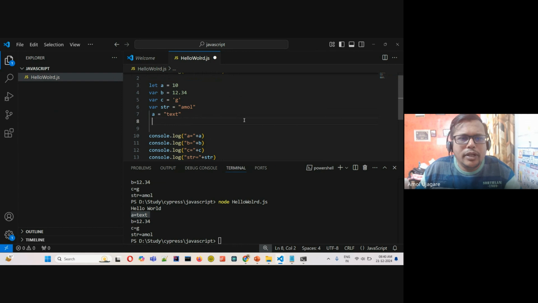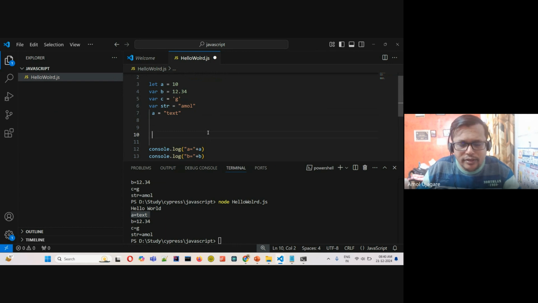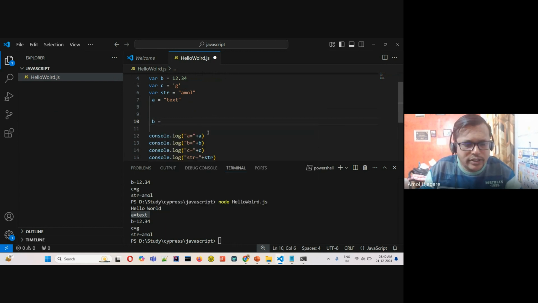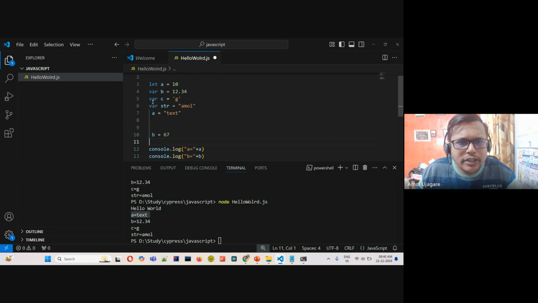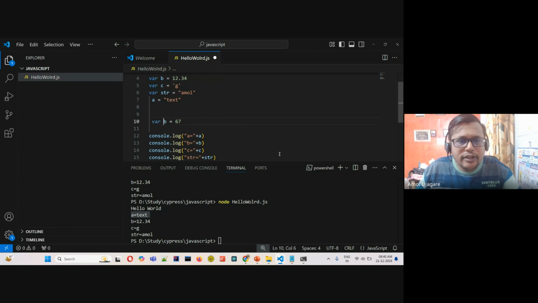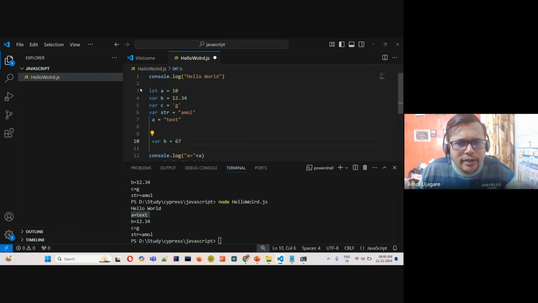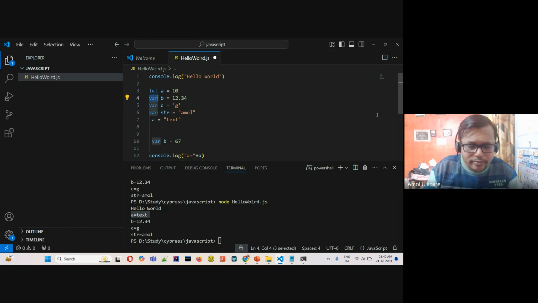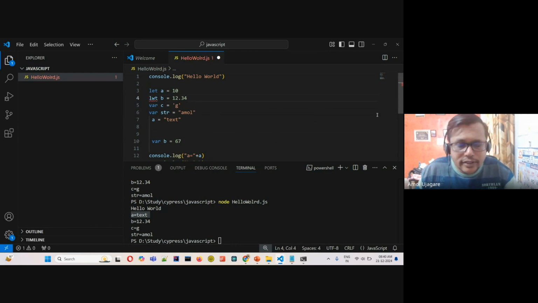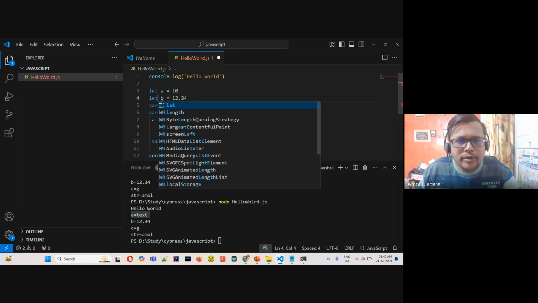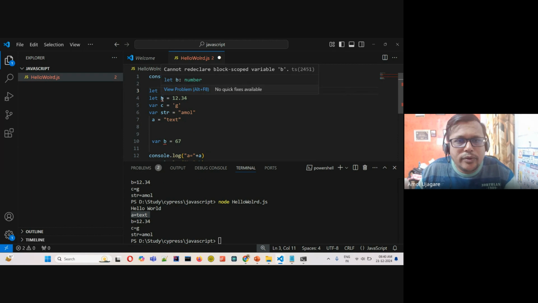Okay. So similarly, I'll now experiment with b. This b I will assign some other value. Let's say b is 67. Its data type will also be automatically changed. But here this is var, and if I define it again with var, then it is fine. But if I make b a let, then again a similar error: you cannot redeclare the block-scoped variable b.